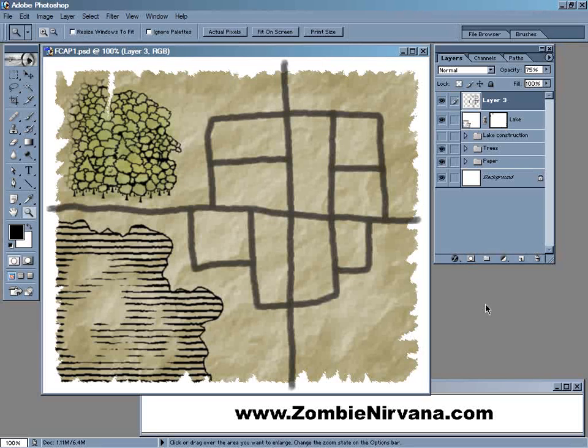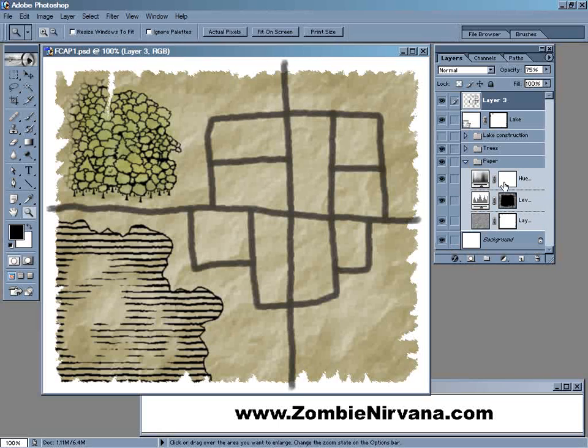And now that we've got the roads added in, we can just add our mask by coming down here to our paper layer once again, control clicking on it, coming up to our road layer, and then just clicking on add layer mask. And just as we've done before, that automatically masks out these sections off of the paper.